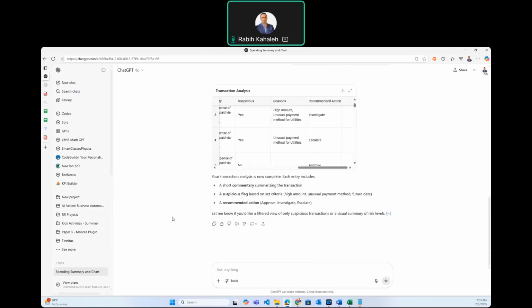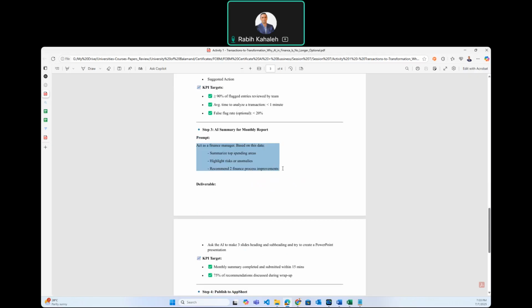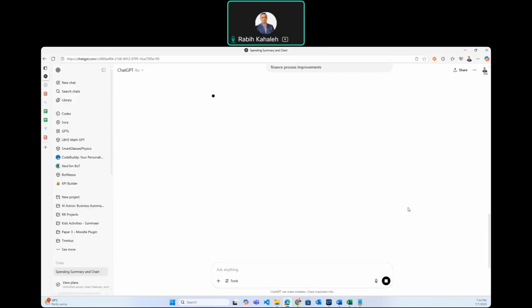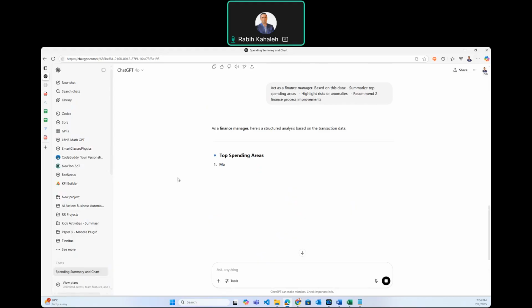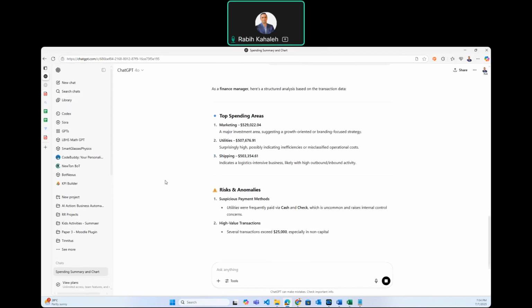So after that, I will go again to the sheet and act as a finance manager. Based on this data, summarize top areas, high risk, and anomalies. So I pasted it here also, and I click on go. Then it makes a list of top spending areas, risks and anomalies.